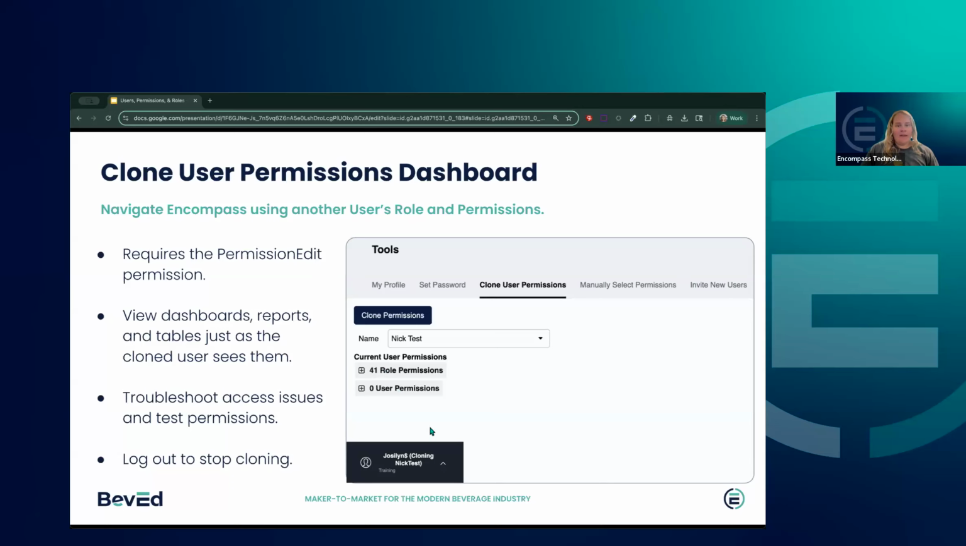The way you do that is by going to the clone user permissions dashboard, just using the universal search bar, or you can go to your profile and it's one of the tabs at the top. You'll search for the name of the person you want to clone. You can see a list of their permissions down here. If you expand these, I can see all the permissions that are assigned to their role and if they have any user permissions. And then you'll click clone.